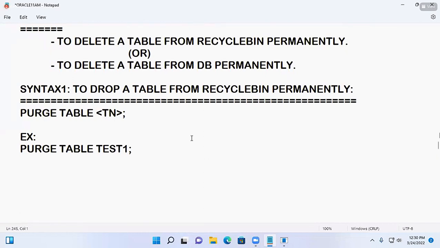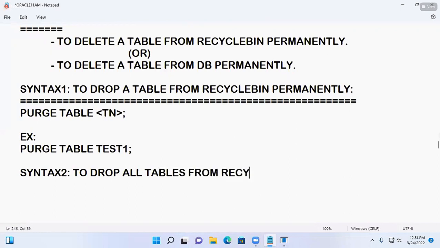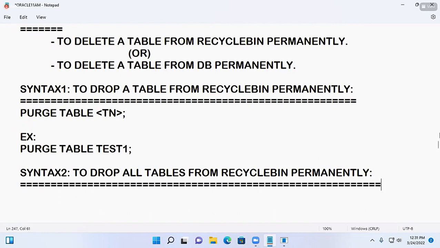Okay, and come to the next syntax. Observe syntax number 2, to drop all tables from the recycle bin permanently. Here in the second syntax, I don't want to go for a specific table. I want all tables which are under the recycle bin. In this case, your statement is purge recycle bin.